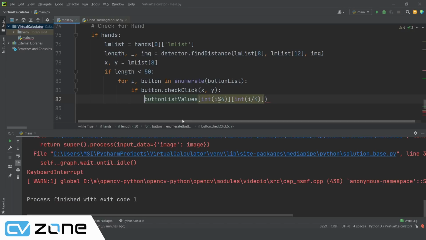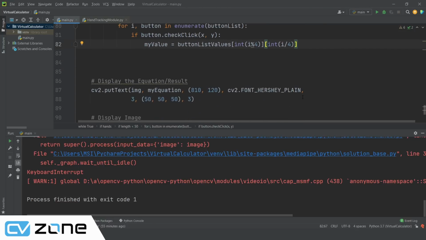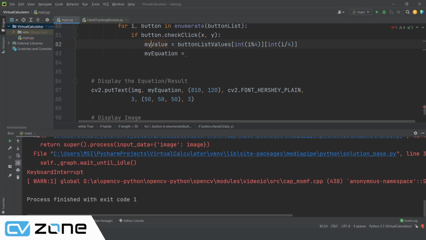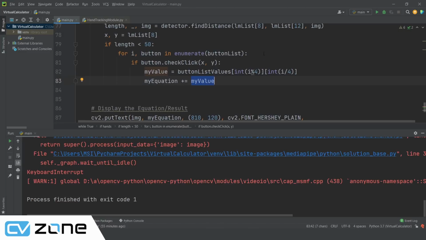So we can put this value in something called my value or current value, whatever you want to call it. So we will put this in here, and then we will put this value in our equation. So this is our equation. So we will not just say my equation is equal to this, because we want to keep adding. So if we press 5, then it should be 5. Then next time we press 6, then it should become 56, right? So we keep adding that. So we will say my equation plus equals my value. So this is what we will do.